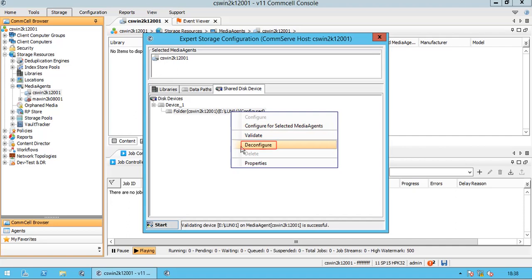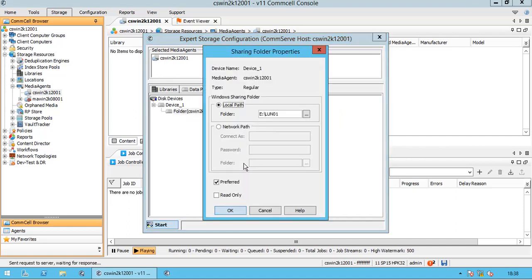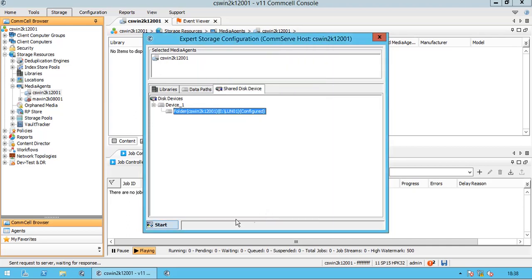Deconfigure it from the media agent. Properties will give you the option to edit the mount path. If required, you can switch from local path to network path. Enable or disable the preferred mount path selection. Make the mount path read-only, so no new data can be written on this mount path.